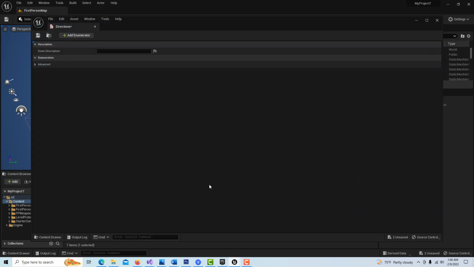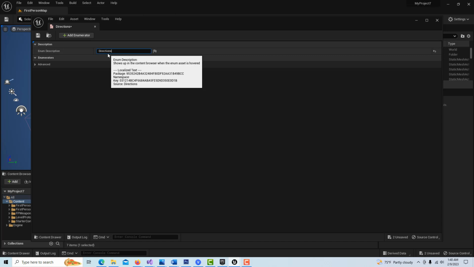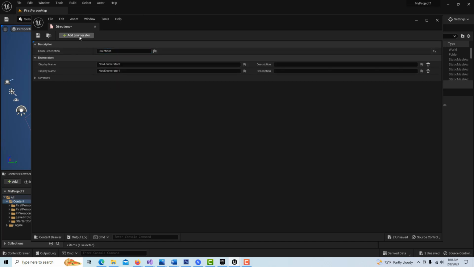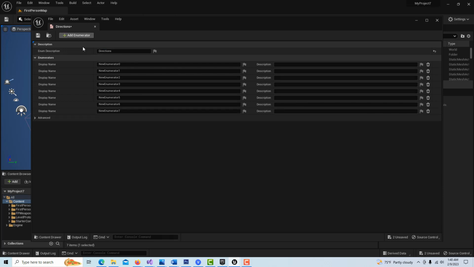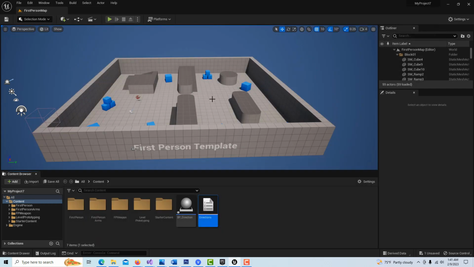We might as well get this out of the way first. There are 8 directions that we can head, so we'll call this directions, and we'll go 1, 2, 3, 4, 5, 6, 7, 8. Then we just have to name these. So we've got north, and of course I can probably speed through this on the video, northeast, and so on, and the last one is northwest. And there's our 8 directions, so we'll save that, and we're done with that.